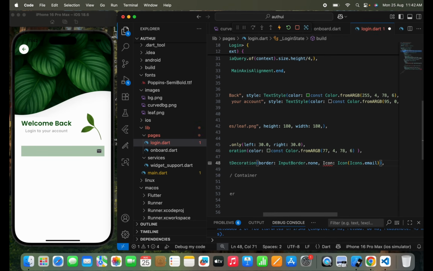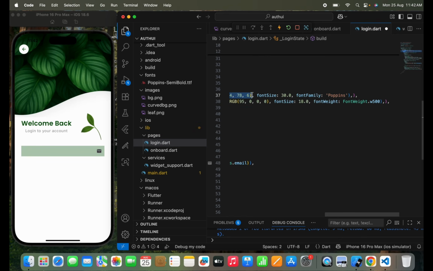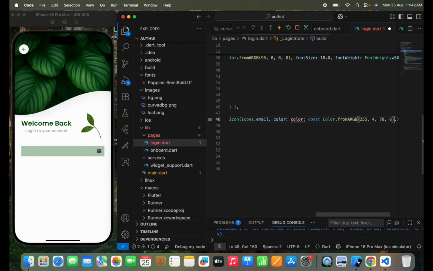So I just need to write a prefix icon, and we need to just copy this color code. We can paste it over here, which is like color. So it looks cool, I guess. Yeah, so here you think it looks cool.